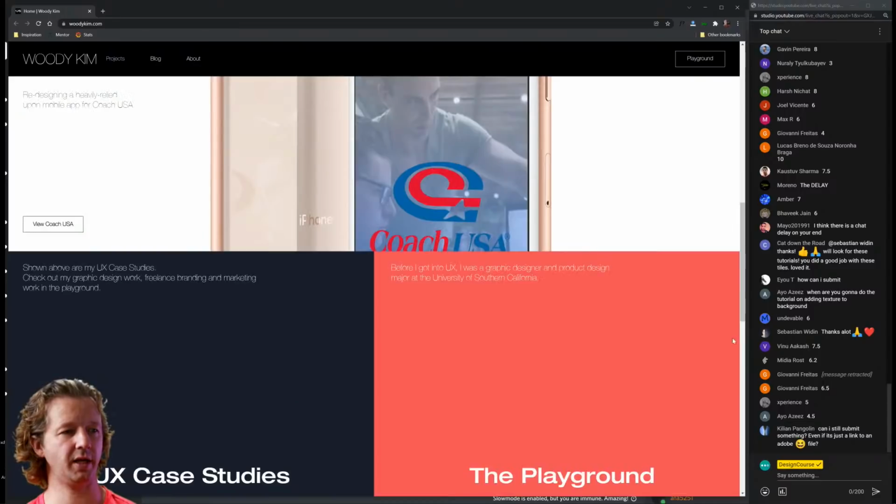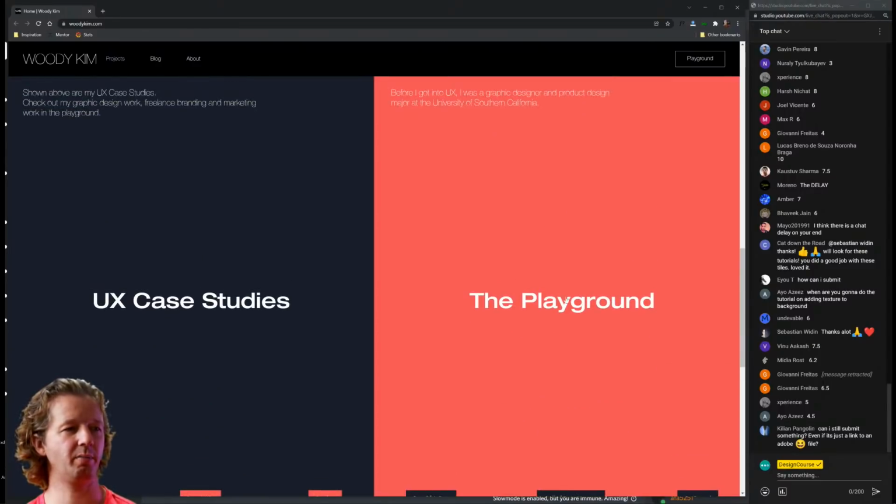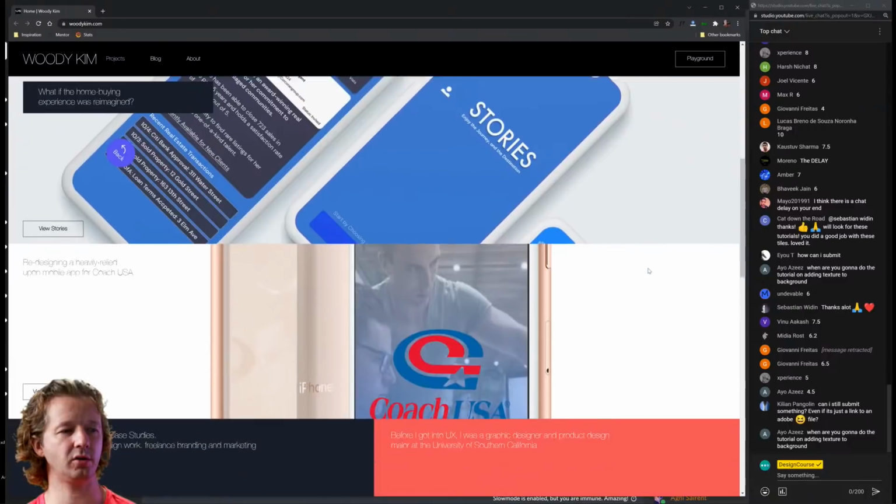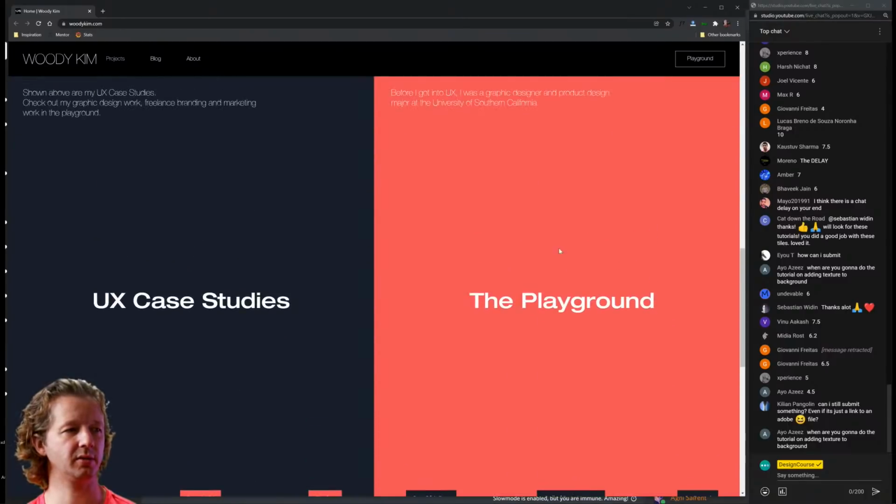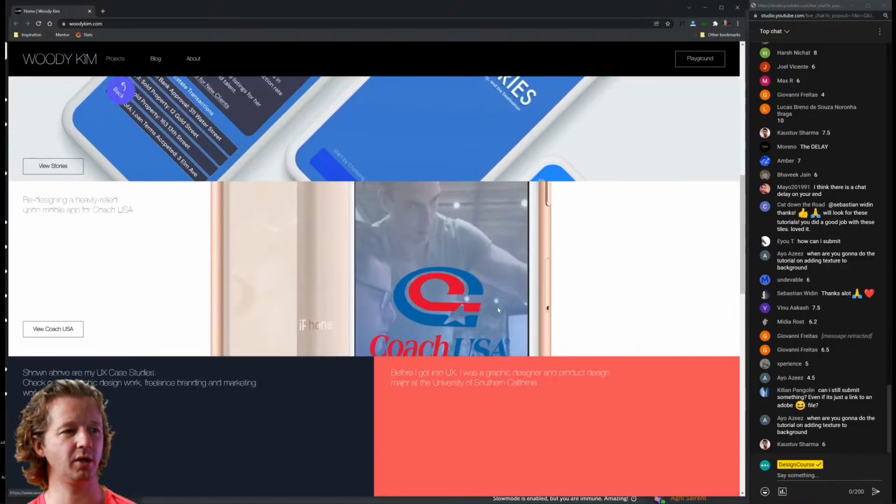So if I take this and make it 100 viewport height, look how much better that looks. If you're scrolling down, this looks so much better than how small it was and crammed up.